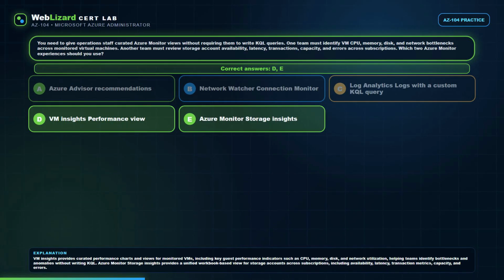Azure Monitor Storage Insights provides a unified workbook-based view for storage accounts across subscriptions, including availability, latency, transaction metrics, capacity, and errors. Exam clue: if the task asks for curated monitoring dashboards, look for an Insights experience.